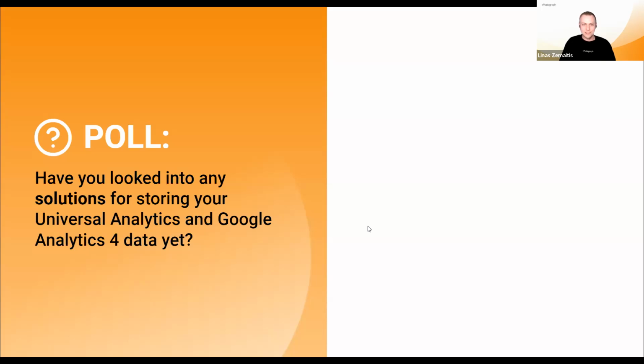So it's interesting that 87% of the participants have not looked into any solutions for storing the data yet, and 13% have. And yes, I see Stan mentioned BigQuery in the comments. So yes, that's one of the most popular solutions for that. So if you have not looked into any solutions for storing your data, which most of you haven't, well, stay tuned for the next part of the presentation. I think that will be very interesting for all of you.